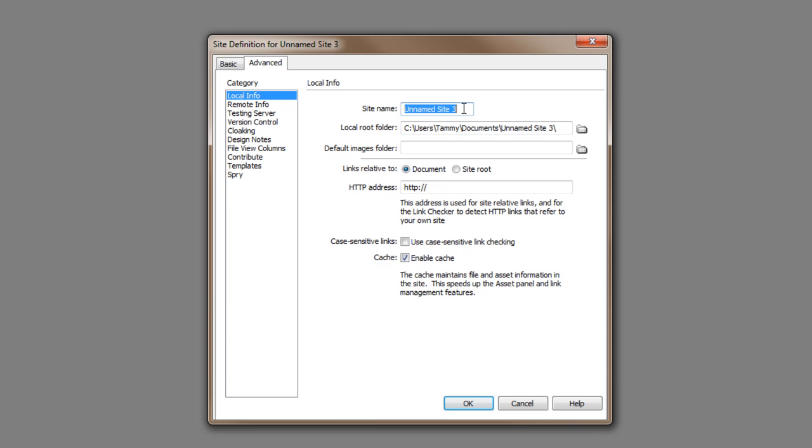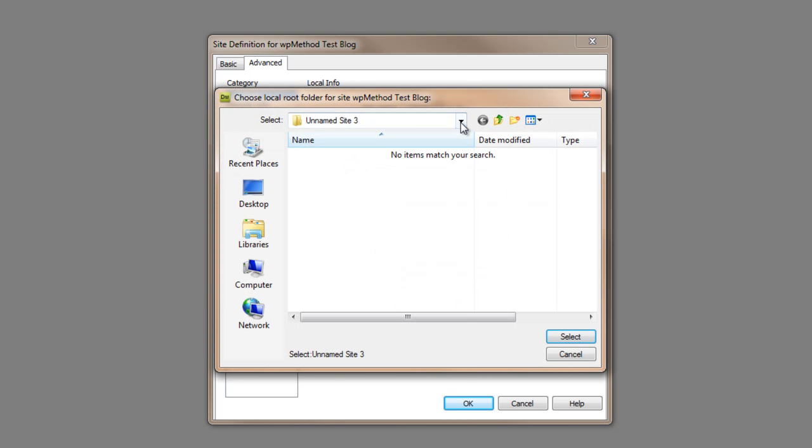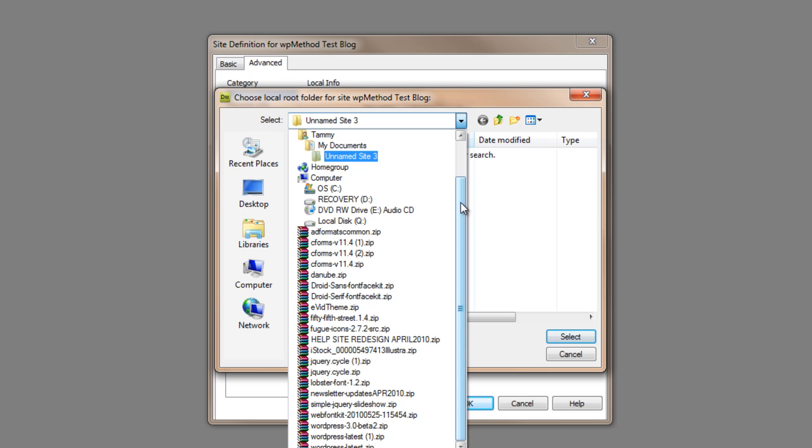Now we're going to name our site WP Method Test Blog. And then we want to point the local root folder to the folder on our computer where our files are going to be stored.